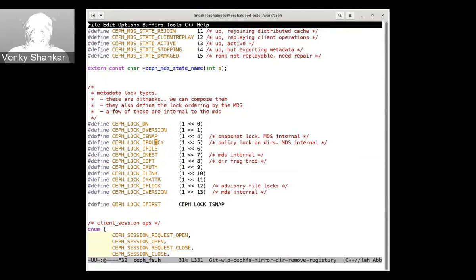pinning. The interesting ones are ifile and inest, and these are the complex ones because these are the ones that use the scatter lock mechanism. So ifile is for ctime, mtime, atime, and dirstat. So directory statistics information is protected by ifile. inest is for the recursive stats. So the MDS also has these recursive stats where for a particular node you can have a bunch of ancestors that do this cumulative upward marking. So those are protected by inest.